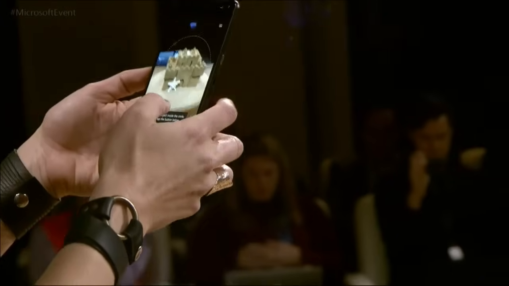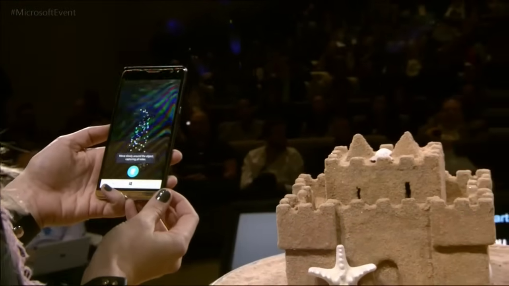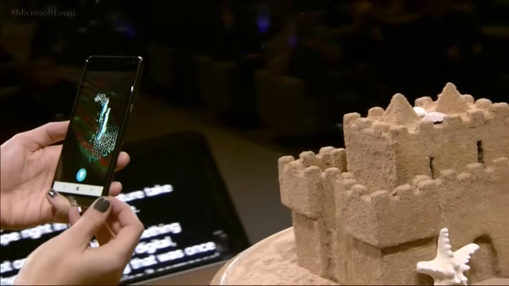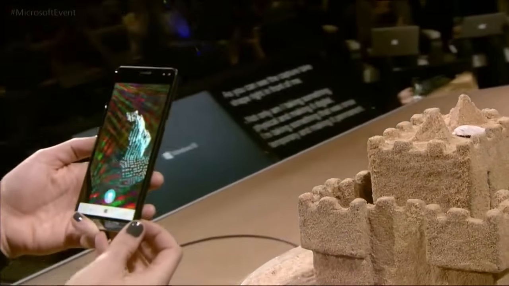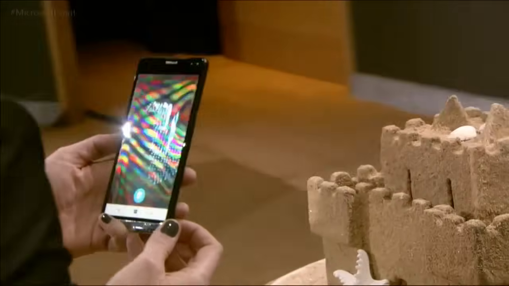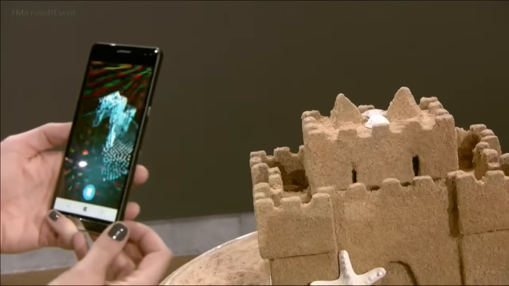But let's take a look at a new way. I'm going to show you how we can capture this sandcastle with our Windows Capture 3D experience. Now here you can see the sandcastle is taking shape in front of me. I'm not only taking something from the physical world and making it digital. I'm also taking something that would have been temporary and making it permanent.